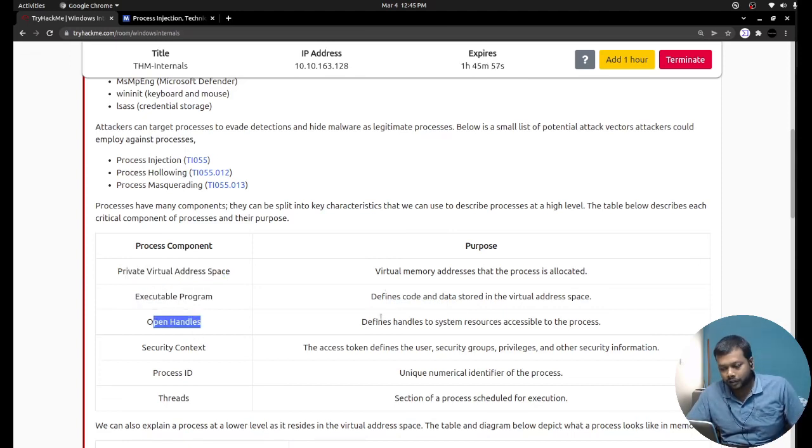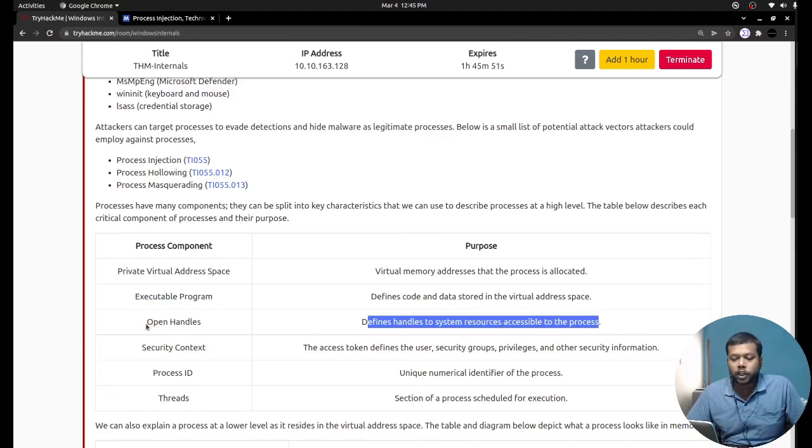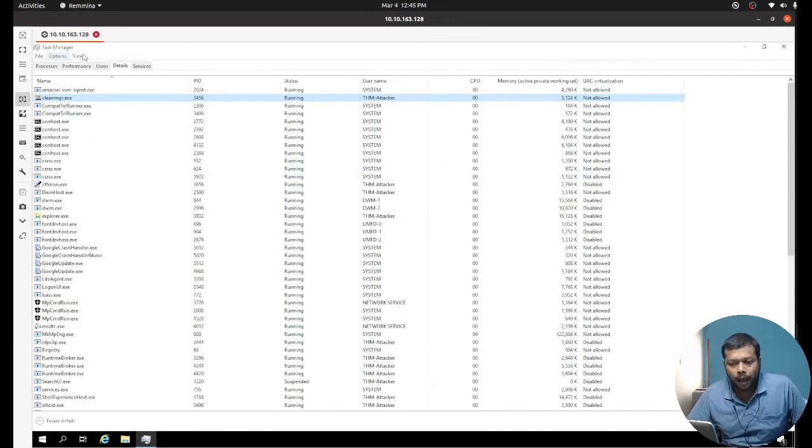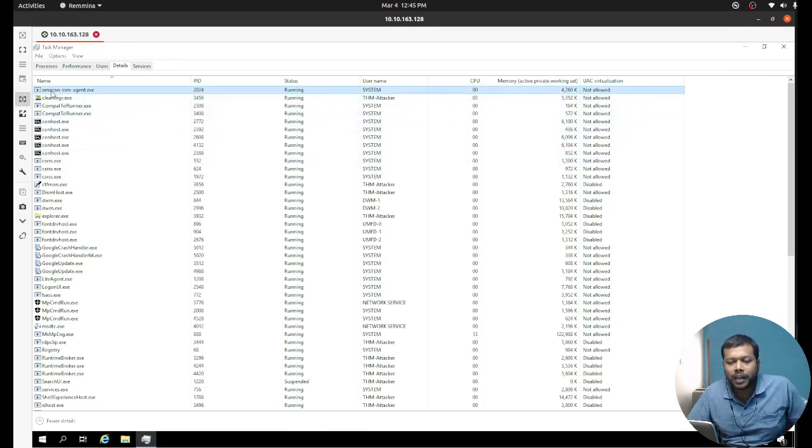And open handles define handles to system resources accessible to the process. I'm not quite sure about this term as I'm a beginner to this. Let's move to the next one. Security context: the access token defines the user, security groups, privileges, and other security information. Every process has some privilege level. So, for example, if I go here, I'm already in the task manager, viewing the list of processes. I can see the username here. Some usernames are system, some are THM attacker. If the username is system, then it is top privilege. THM attacker has limited privilege. So like that, every process has some privilege constraints.